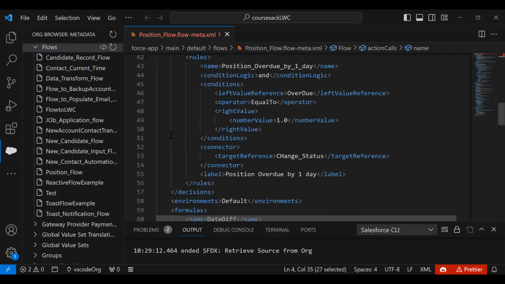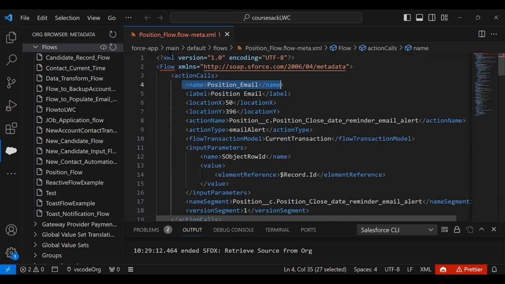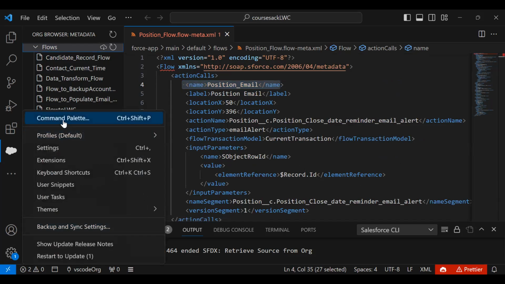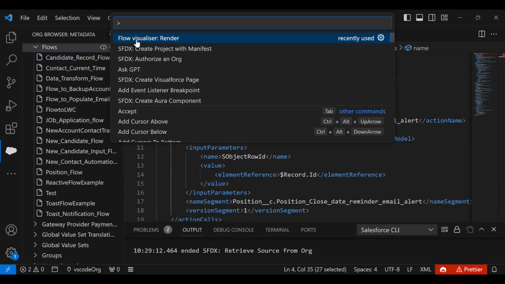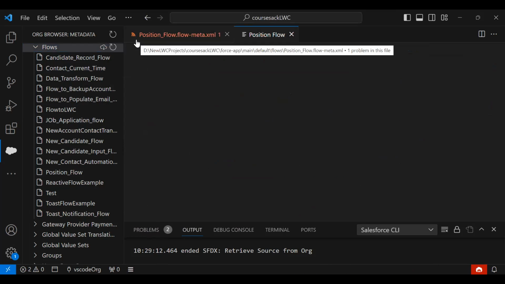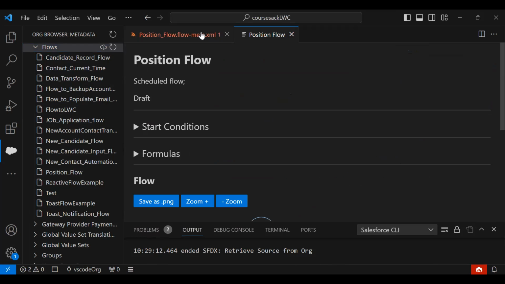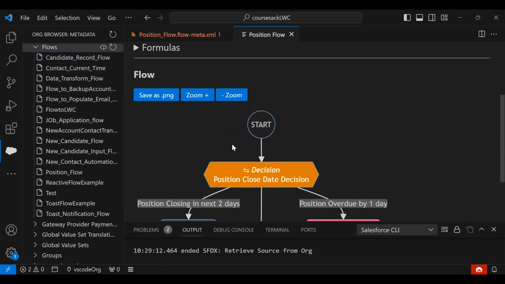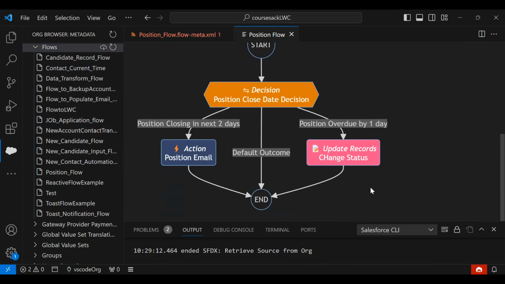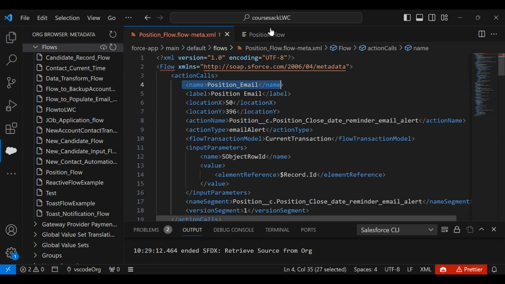Once this XML file is opened for that particular flow, click on manage, then command palette, and here you have to select Flow Visualizer Render. If it is available for you, you can do that, or else you can type in and search and select it. As soon as you click on this, with the help of this extension, it will render your flow in a view mode. You can see this is the visualization of the flow based on this XML file.